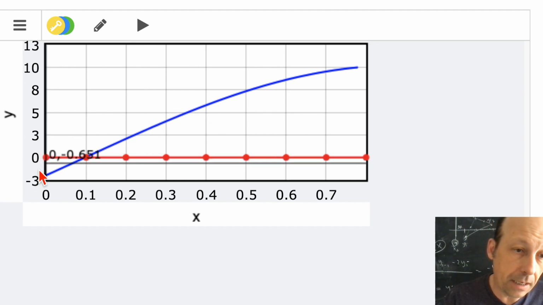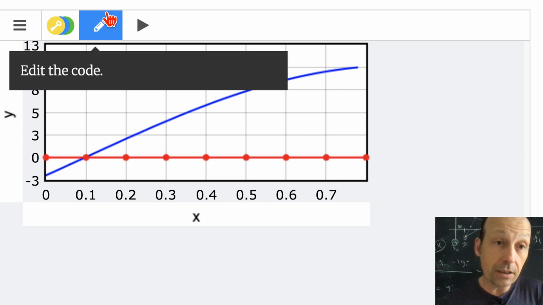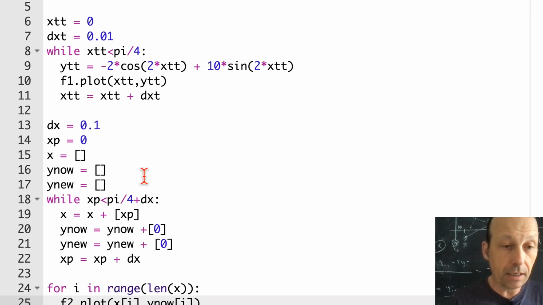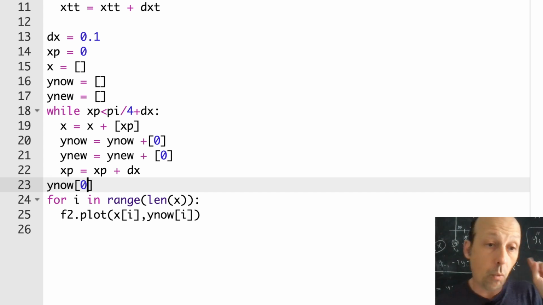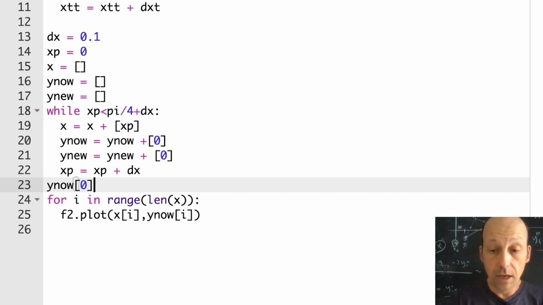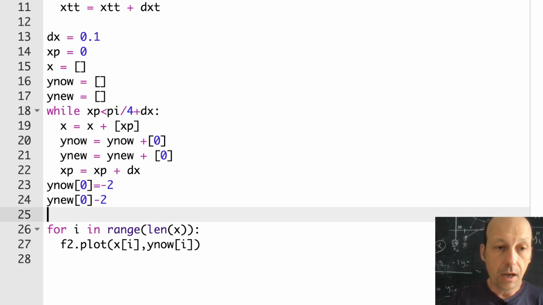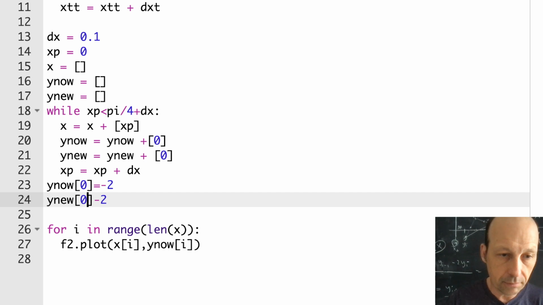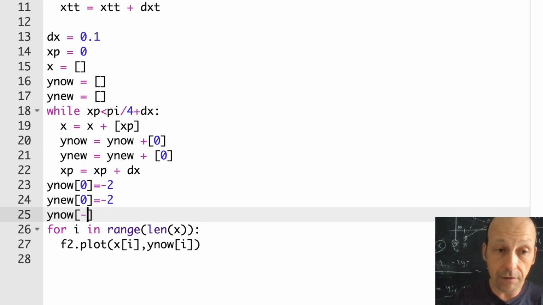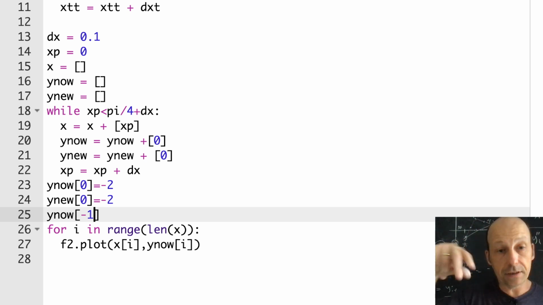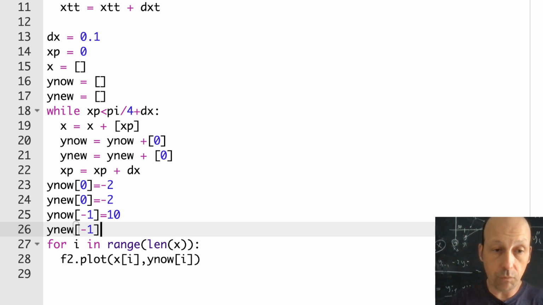I want this one to be -2, and I want that one to be 10. So I need to move those. So I can just manually do that. So let's go down here. Once we make our list, I'm going to set my boundary conditions. y now 0. y now 0 is the first element in y now. I'm going to set that equal to -2. y new 0, I'm going to set that to -2. No, equals. And then I want the last element, which is y now -1. -1 is how to reference the last element in a list, and that's going to be equal to 10. And then y new -1 is equal to 10.